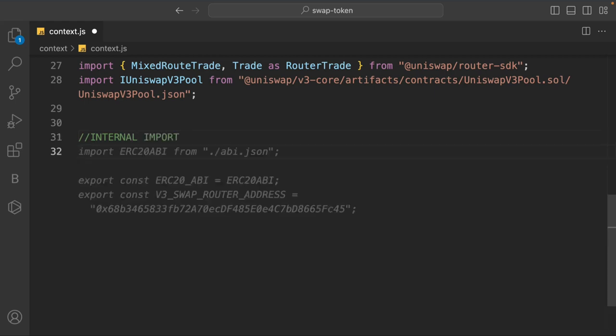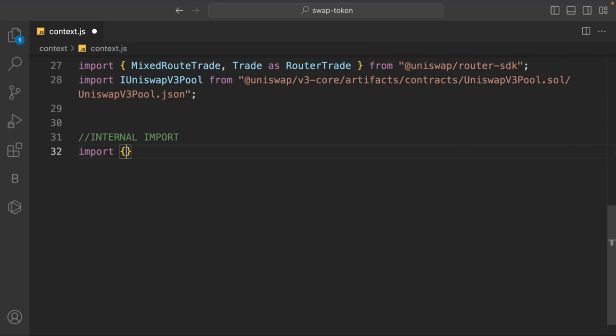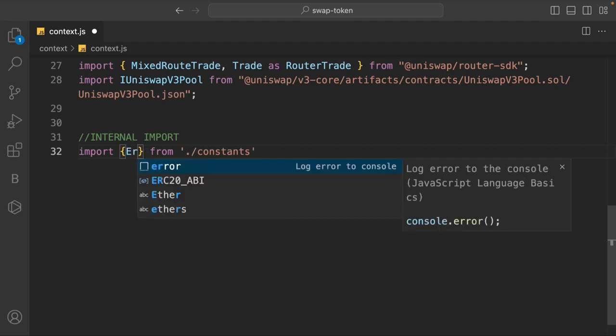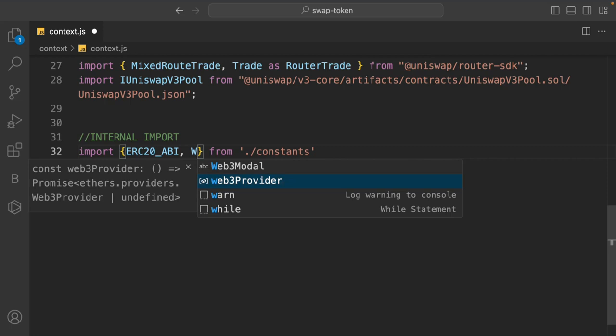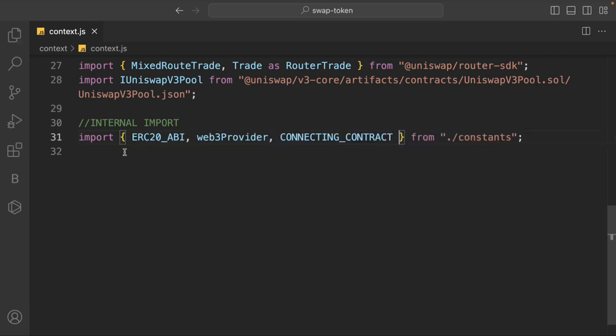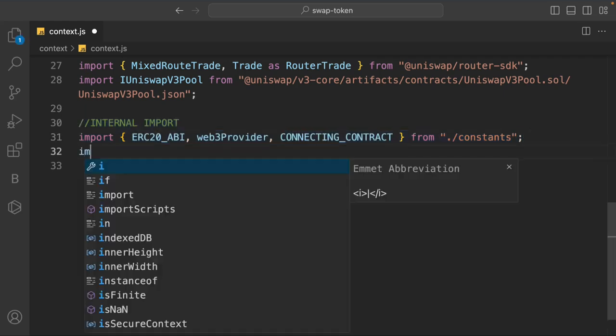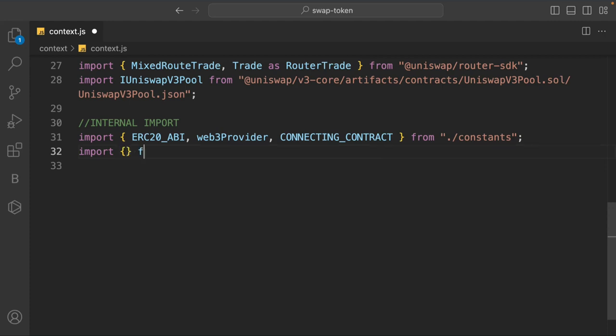Let's import that. So in this we can simply call it, it will come from the slash constant. In that we have to build this function. So we have to simply import this ERC20 ABI. Then we have to import the web3 provider, and the last one is going to be connecting contract. So these are the 3 imports we are doing. Now we can simply come down here. Let's import the utils function, and that's coming from utils slash index. We need to get the short address, and we have to get the parse error message. So this is all the import we have done, including the libraries and some custom functions we have built.